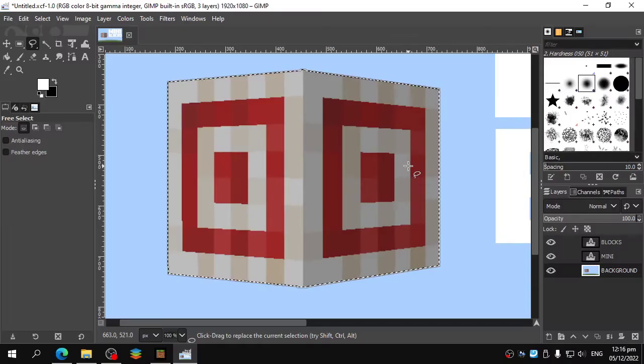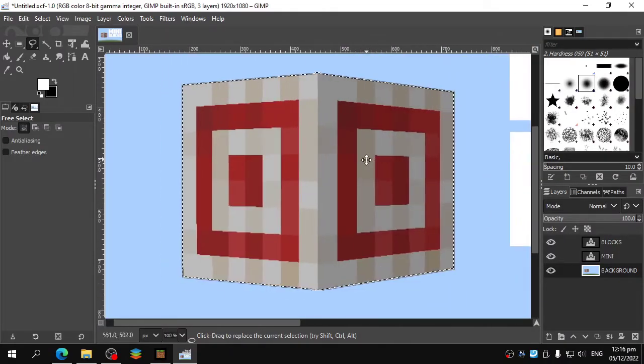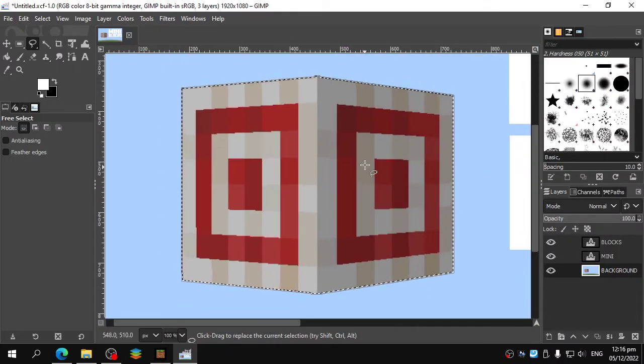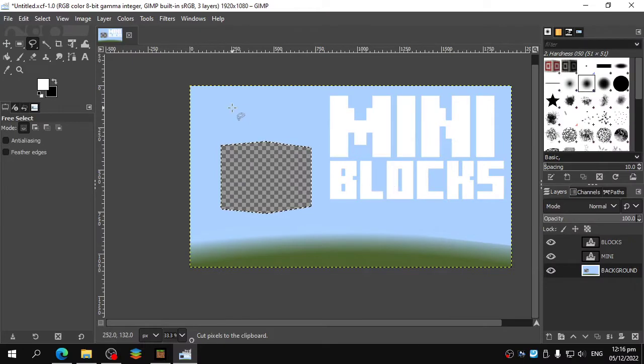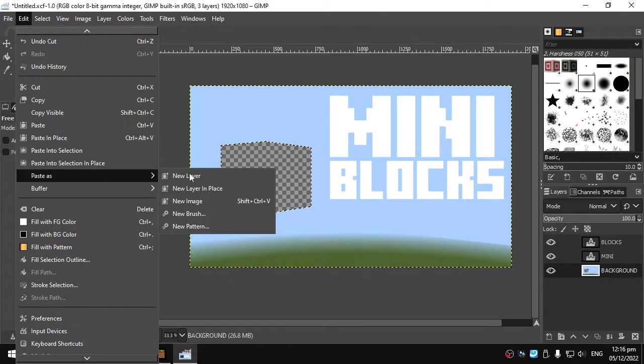What do you do? Well, I want this image to be separated from the background, and we all know we have it selected now because of the marching ants. Because of our free select tool, you press Enter, go to Edit, Cut. Where did it go? Well, it went to your clipboard. So now what you need to do is go to Edit, Paste as, New Layer.